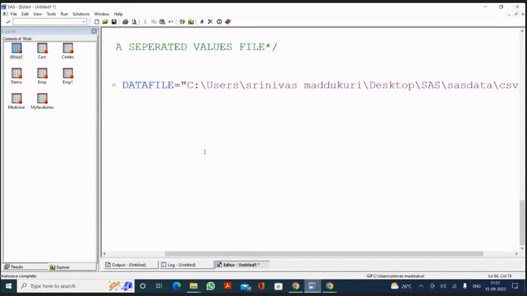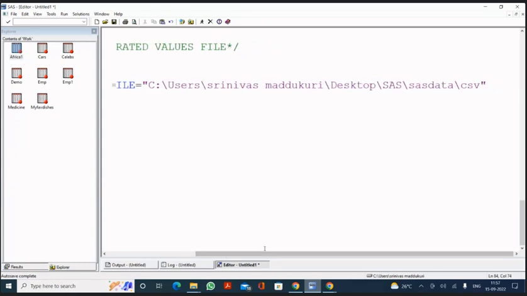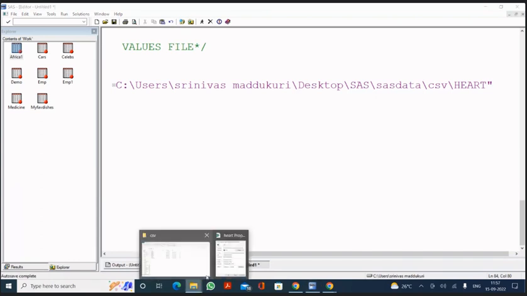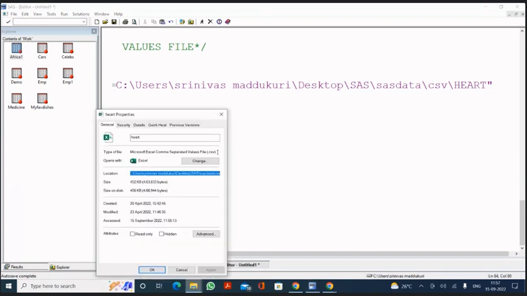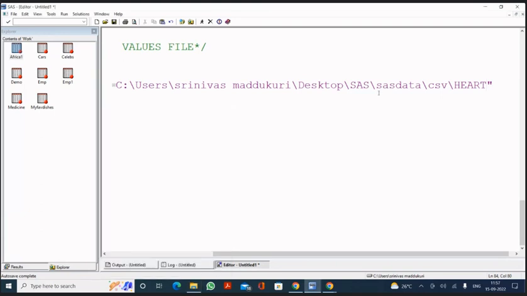We have the location up to what point? We have the location up to the folder. In the CSV folder, what is the name of the file? So backslash, what should I write? Heart. But what is this file? CSV. Now what is the extension for a CSV file? Can you see what we have here? CSV. An Excel sheet gets the extension .xls. In the same way, for a CSV file, the extension is .csv.